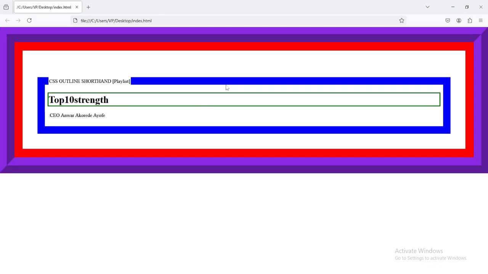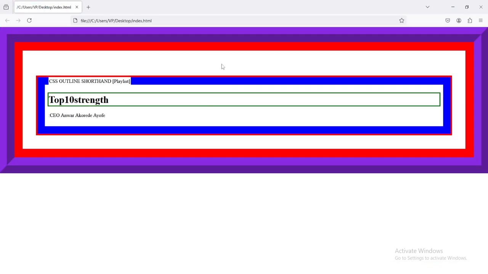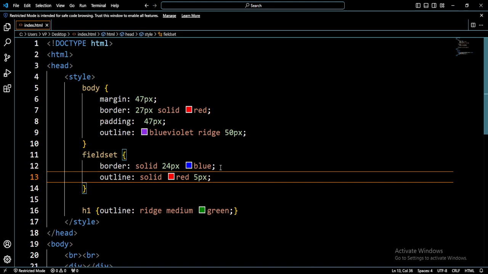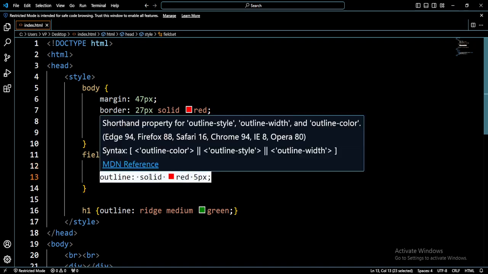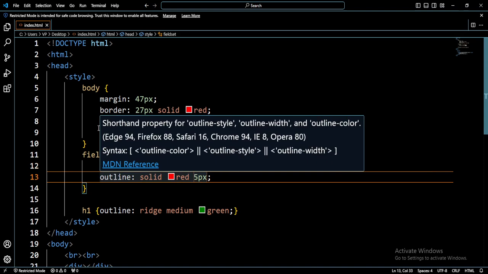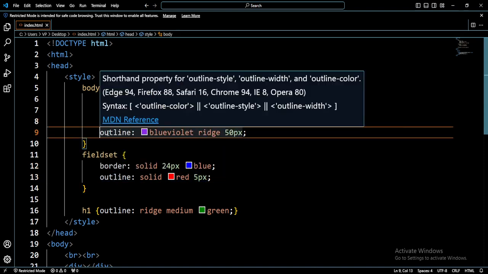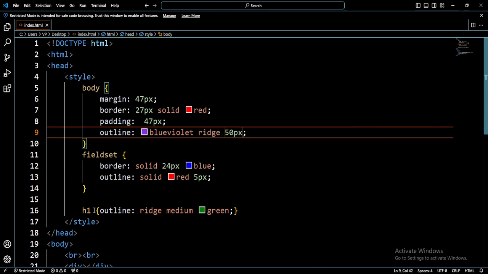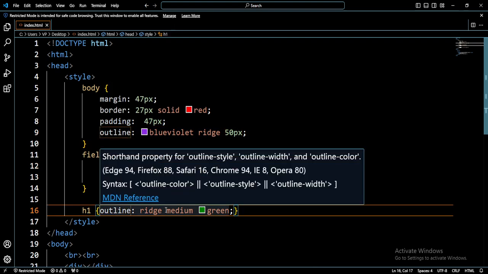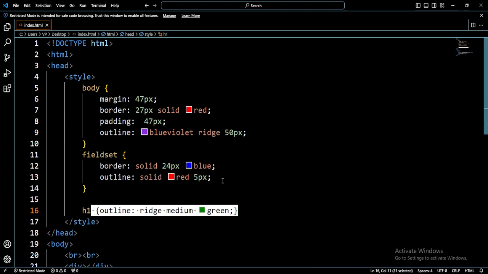Back to our document, this is what we have in our previous tutorial where we discussed the CSS outline shorthand property. We specify solid red 5 pixel right here. Right here we also specify our CSS outline property blue, ridge and 50 pixel. And in the h1 tag we specify outline ridge, medium, green. But right here we don't have anything like offset.